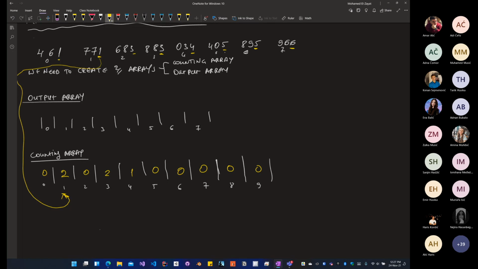5, so 0, 4, 0, 5, we extract that number. We see that 5 is here. 5 increments to 1. And then we have another 5, which increments to 2. And then we have 1, 6, which is incrementing to 1. And the rest is zeros, okay?